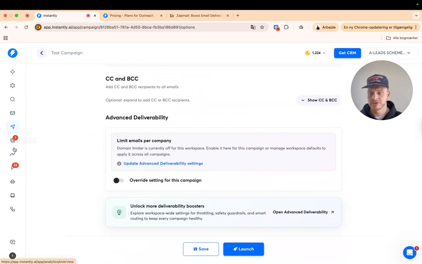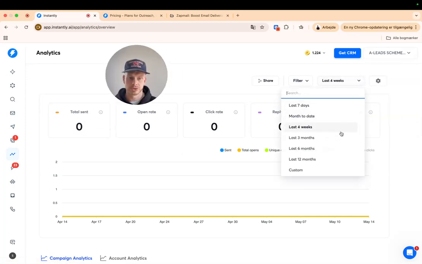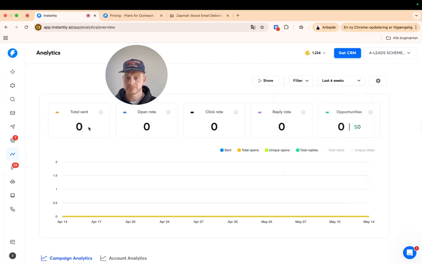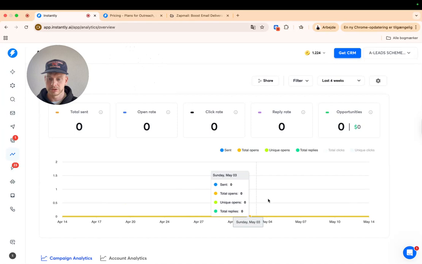So the only thing else you have available here is analytics. You can see total sent over the last 4 weeks. You can also tweak these. Then you can see open rate. You of course will not see that because we're not tracking it. You will see the click rate because we have a video in the campaign. You will see the reply rate, and then you will see the opportunities, which means how many people have responded positively and you're about to book into calls. And then you just see statistics here as well.